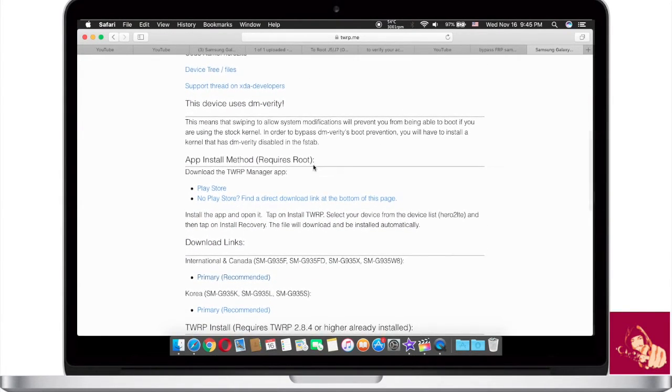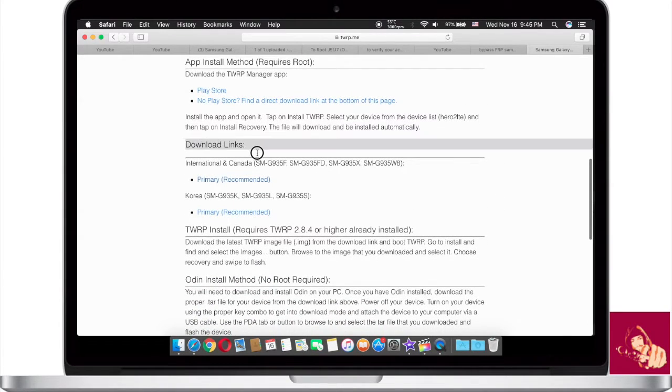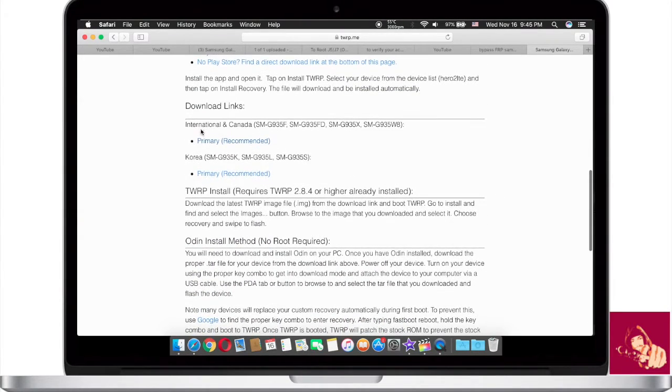Then what you have to do is just to scroll down until you see the download link section. Now, if your phone corresponds to any of these model numbers, then download this link. If your device corresponds to any of these model numbers, which is the Korean variant, then press this link. And that should do it.